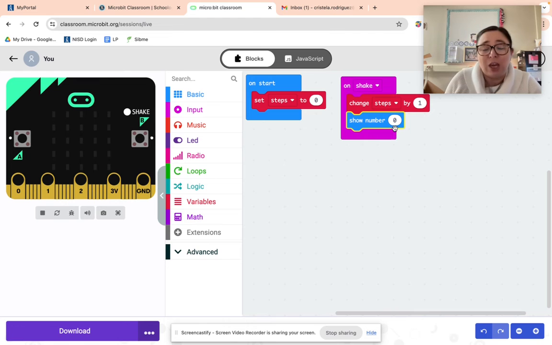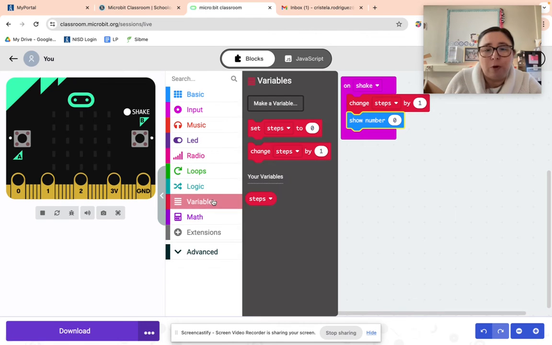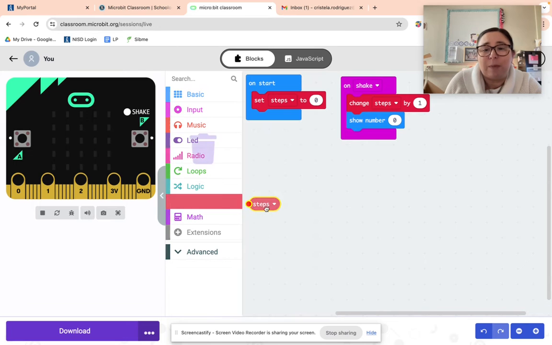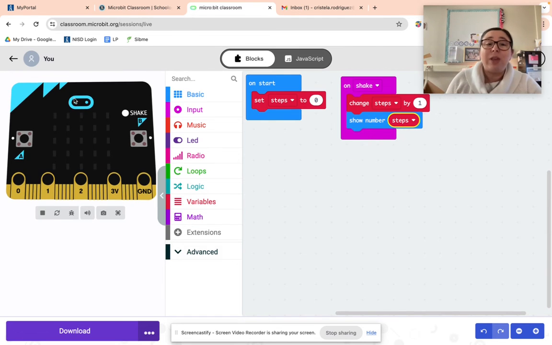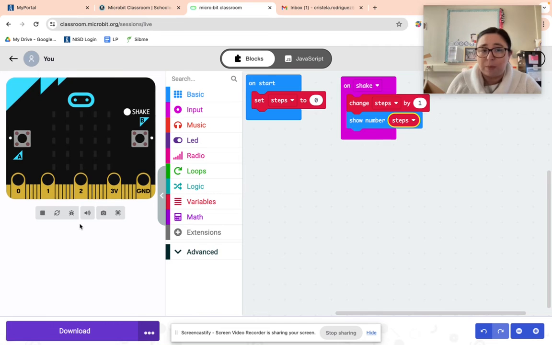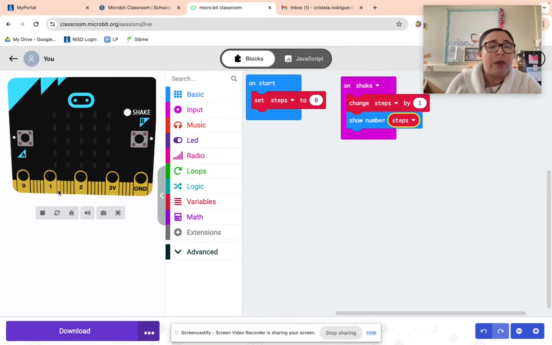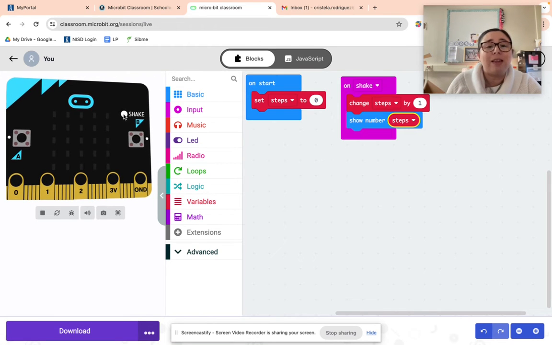So to make it change, I'm going to go back to variable. And I see this one here where it says your variable steps. I'm going to take that and put it right here on top of the 0. So now it says show number steps. Now we can test this before we actually hook up our microbit. To test it, you just click right here where it says shake, and it pretends to shake it. So now it says 1. If I shake it again, it's 2, 3, 4.